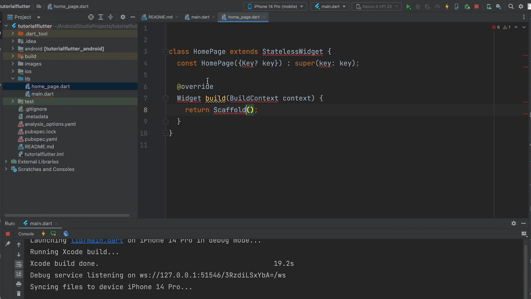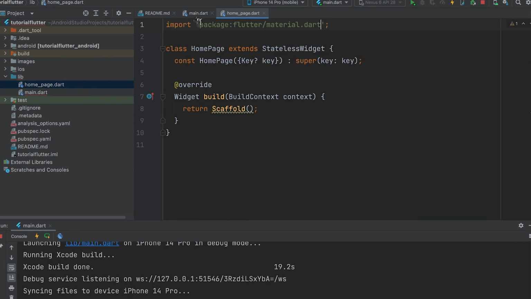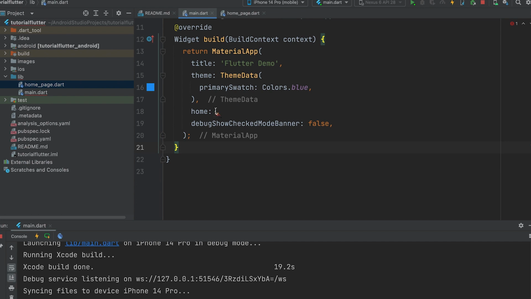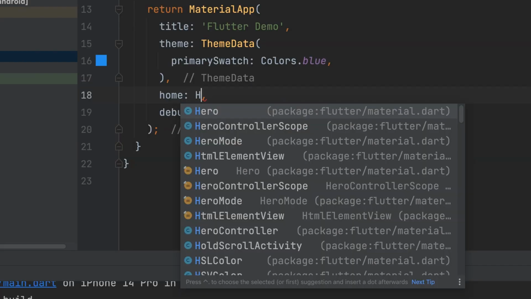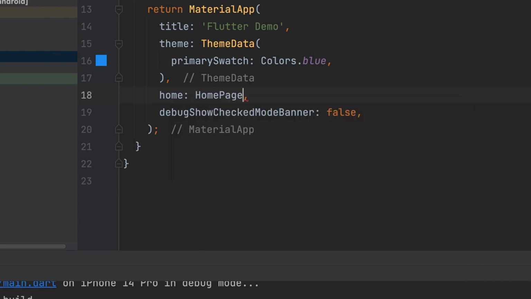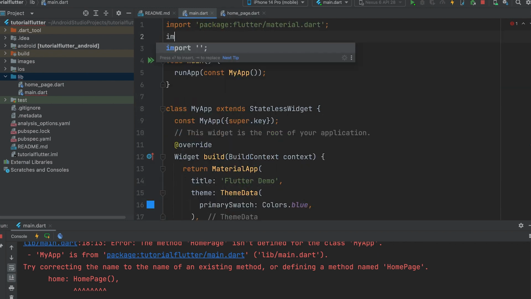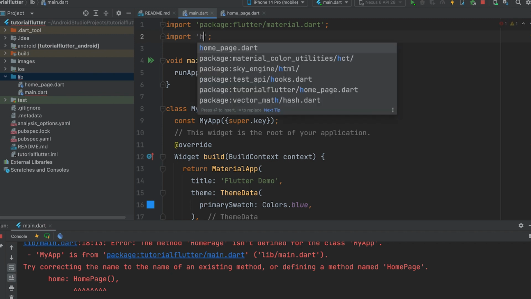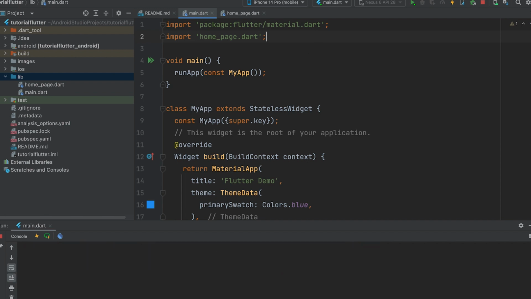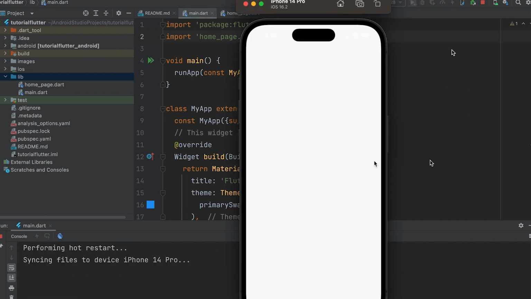Return Scaffold. Import material.dart. Open the main.dart file. Home: HomePage. Import homepage.dart. Then run the app. It's blank.